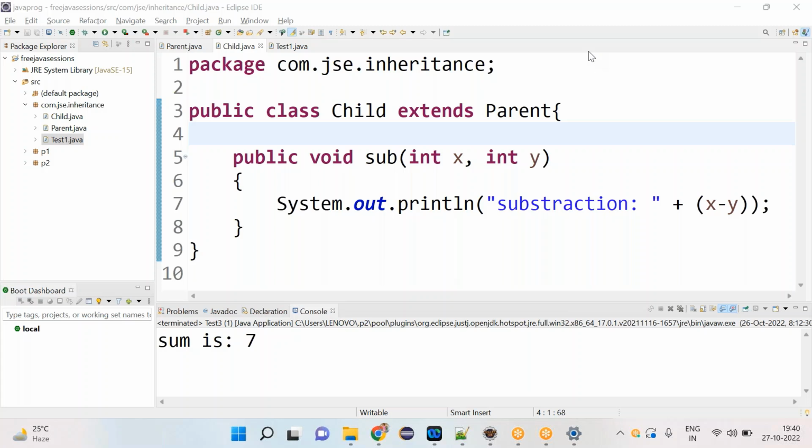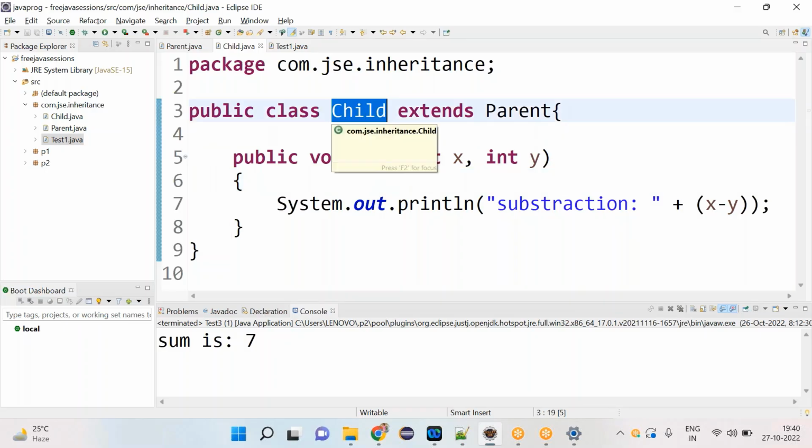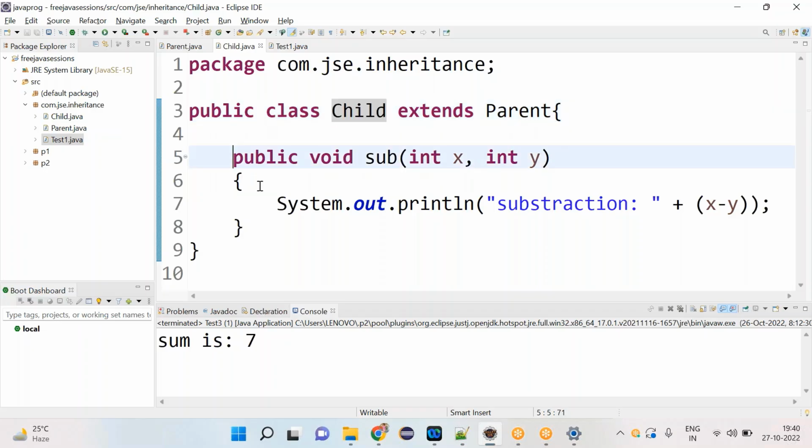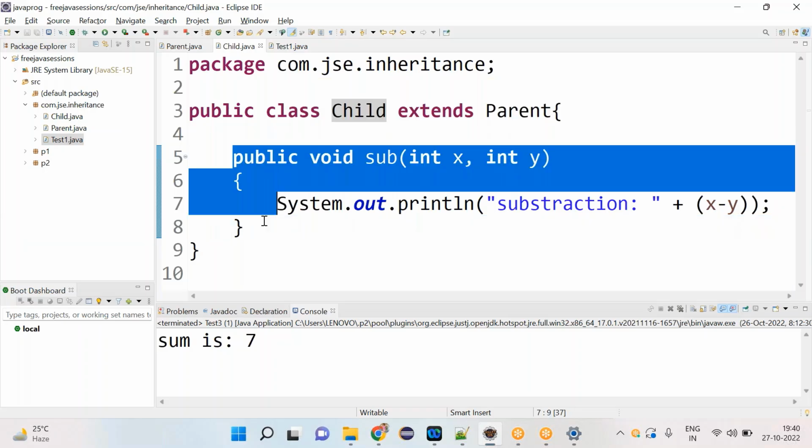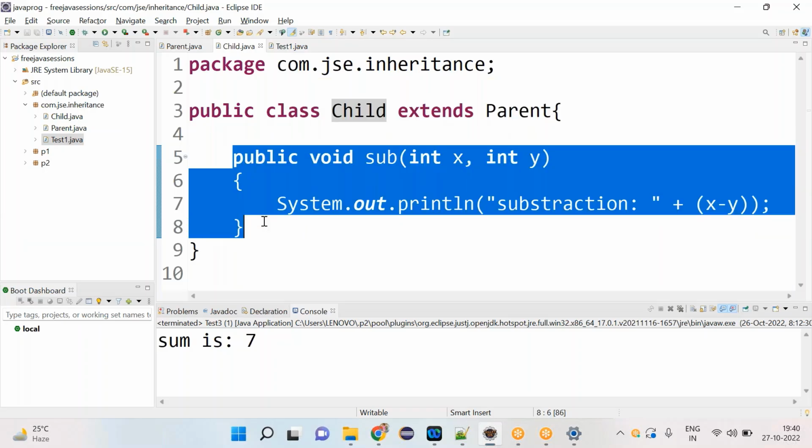Okay, so the answer is what? Two itself, because one is coming from the parent, and another one is available inside the child. So ultimately, my child class contains two methods. One is the sum method, which is coming from my parent, and another one I defined. One is physically available, another one is logically existing.